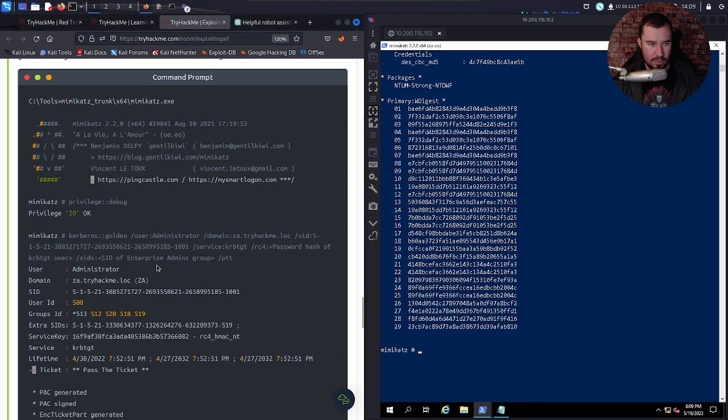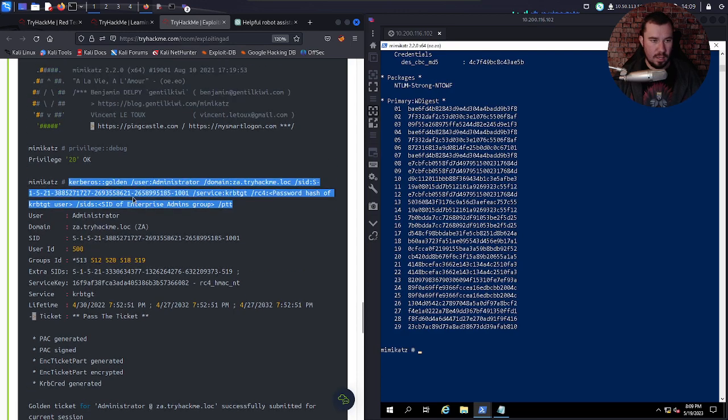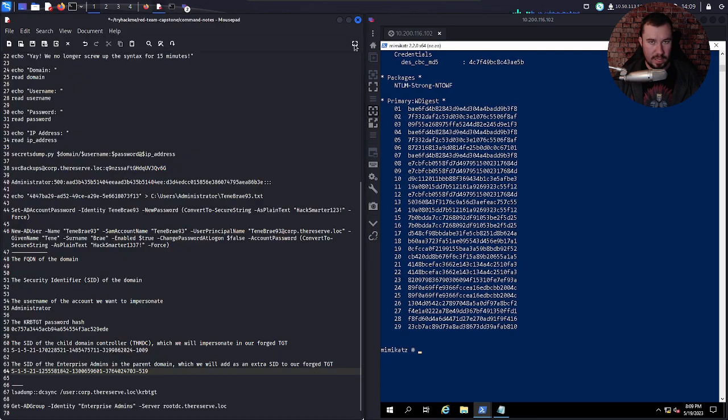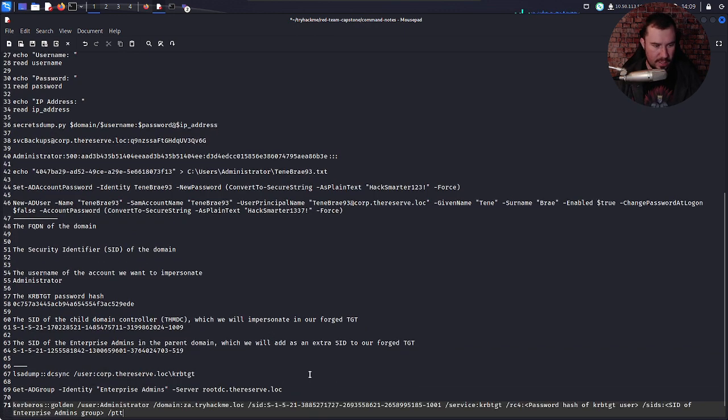So we have Mimikatz open. Oh, so it's just a long command here. Let's grab this command and we'll actually open it in our notes here, and let's spend a little bit of time making sure we have this command correct.